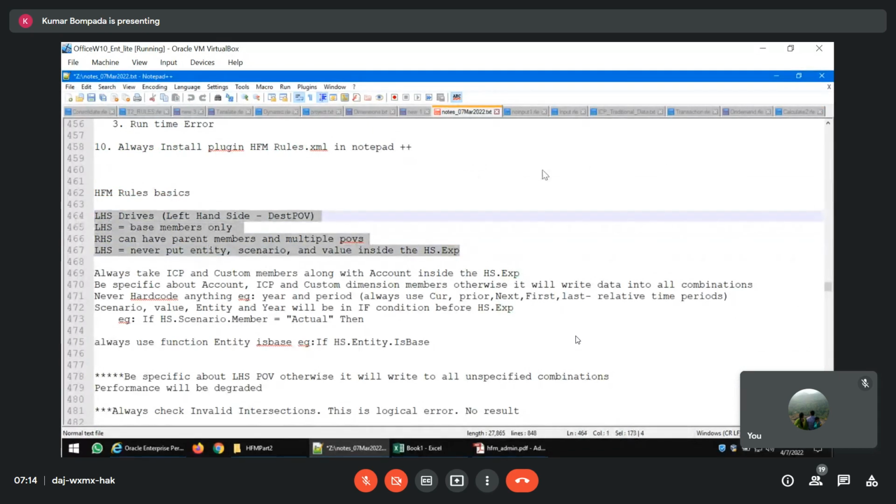Everybody understood this point, these first 4 points, is it clear? Yes or no, please confirm. Ask any doubts, then we will go to some other example.